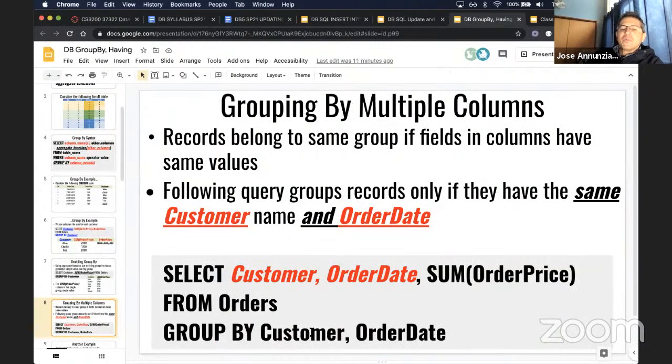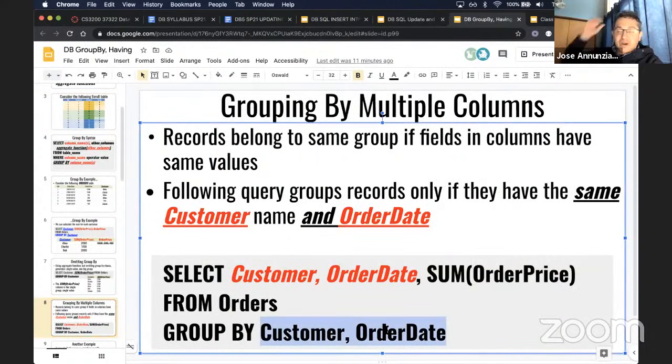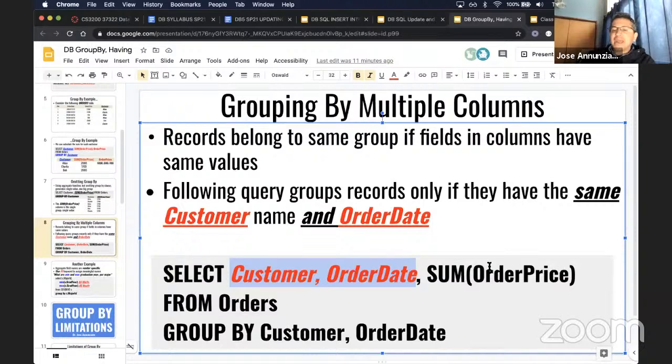So here, for instance, we are grouping where the customer and the order date are the same. They fit in the same bucket. Now, because I am grouping by these two fields, it's totally fine to list those two fields in the select statement. I can use them because I am grouping by those two fields. Any other field would need to be aggregated.